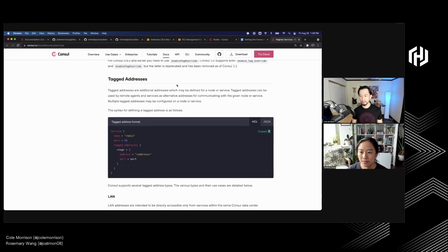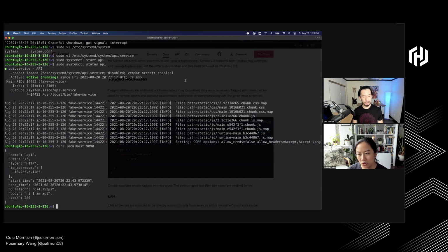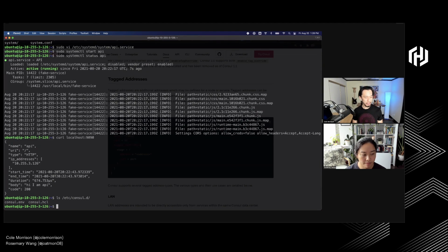So I got it. Okay, go back to API VM. I am there. Okay. Do you remember where our Consul config directory is? That's the consul.d, maybe? Yeah. Yep. Okay, there we are. So if you could create a file in /etc/consul.d and name it api.hcl.